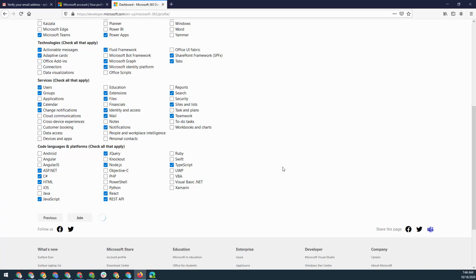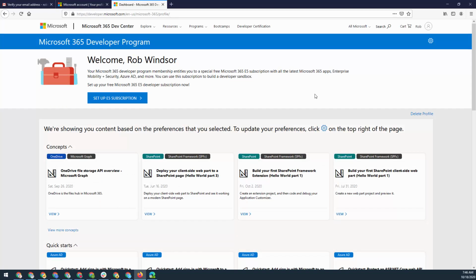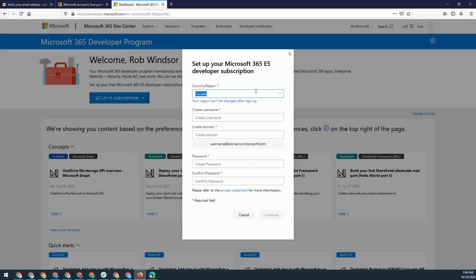Okay, so we'll get a little bit of a spinny here while it completes that process. And now is the important part, which is actually setting up the Office 365 developer tenant, which we do by clicking on this button right here. Okay. So it's going to ask me for the region I'm in.